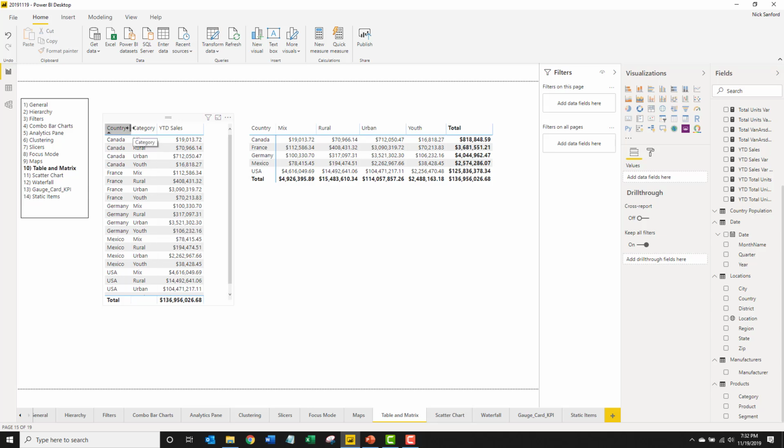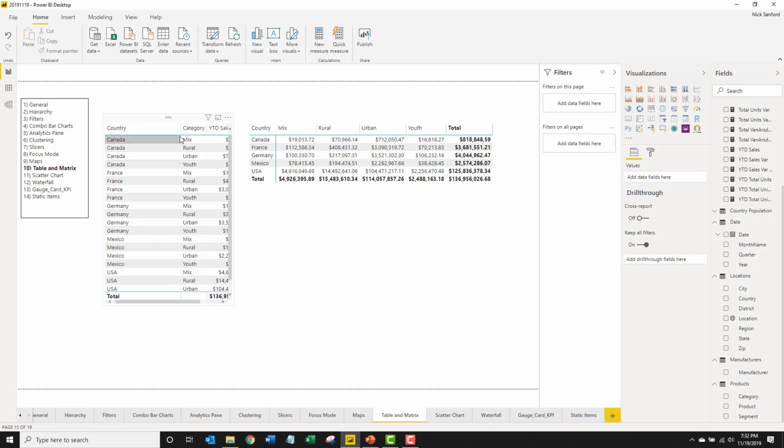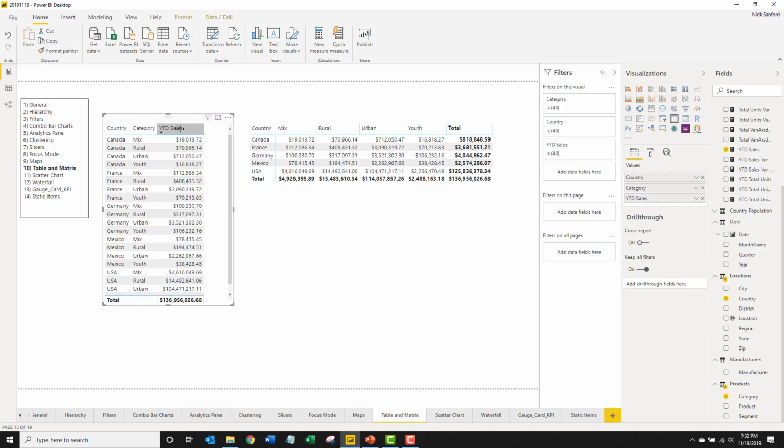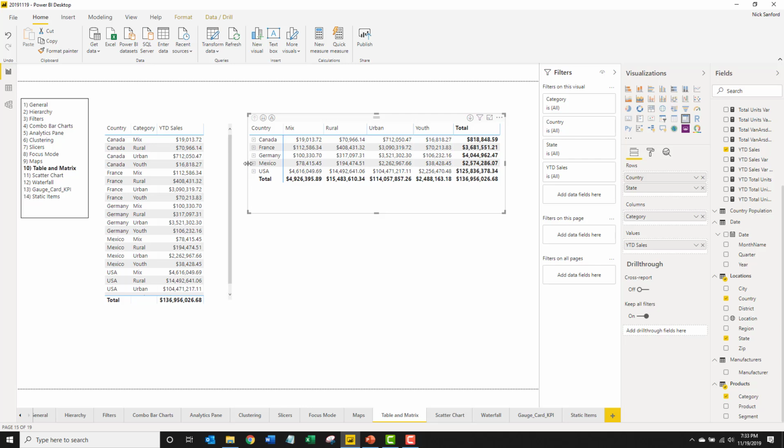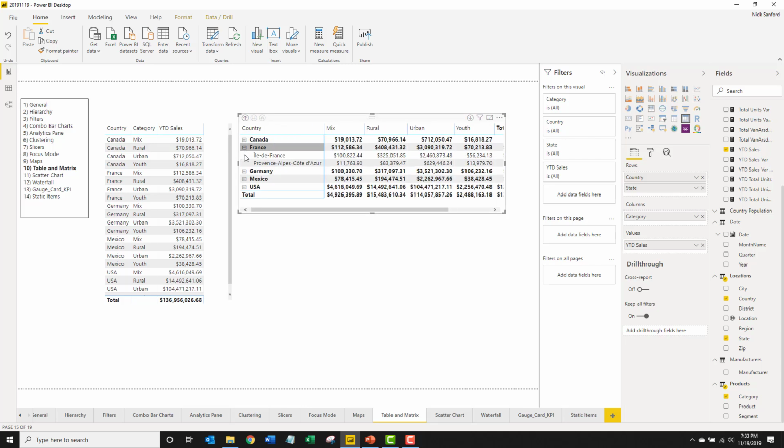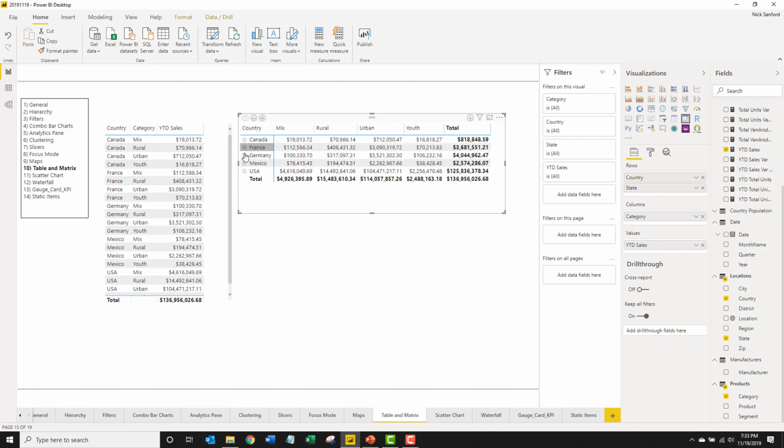You can resize these columns by dragging them around. You can auto-size the columns by double-clicking on them. You can add a second level to the matrix. If you add a second level to the matrix, then you have to expand to see the results. And so on the matrix side, we're going to add the state onto the row. Try that again. Bring the state into the row. And so now we have to open up France in order to see the state. And so that's what happens.